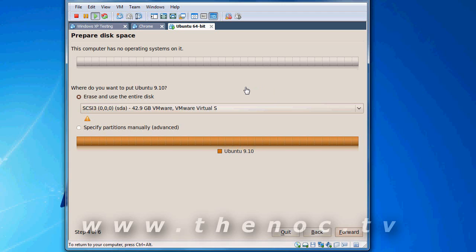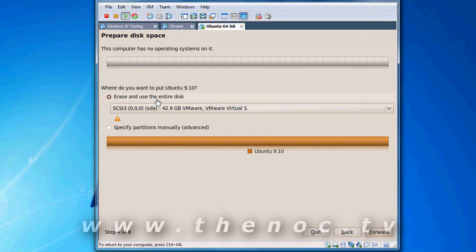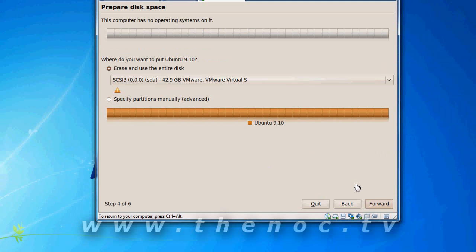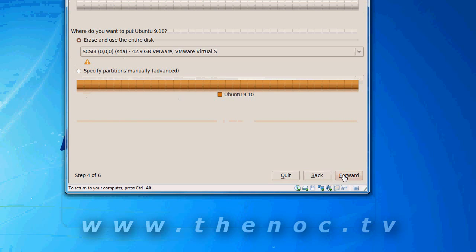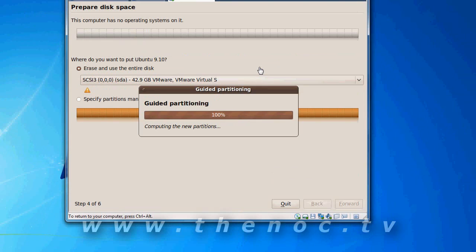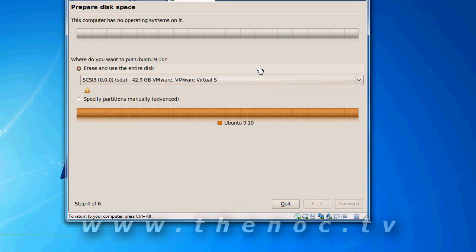And then we have options for partitioning the system. Really, the default partition option, erase and use the entire disk, is fine. If you want to be uber paranoid, so to say, and manually specify your partitions, you can. But if you go ahead and erase and use the entire disk, it creates a swap partition, and the rest of it is made into your primary partition, which is fine by me. I don't have any problems with that.